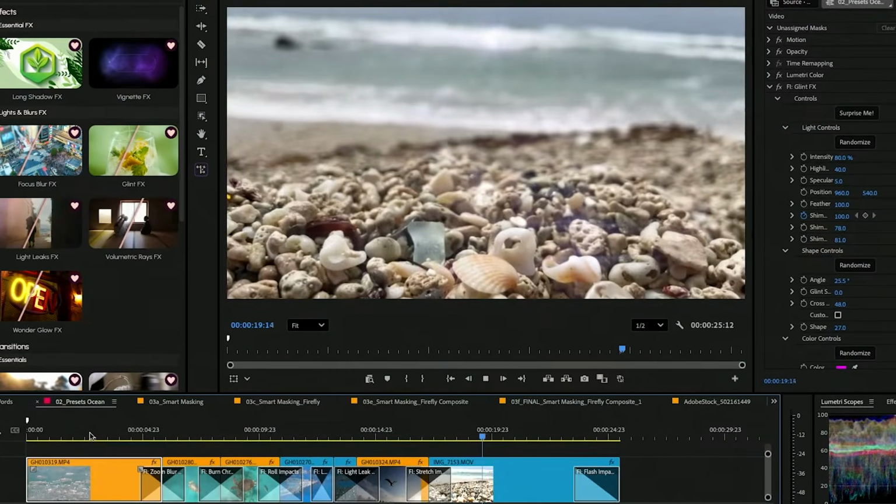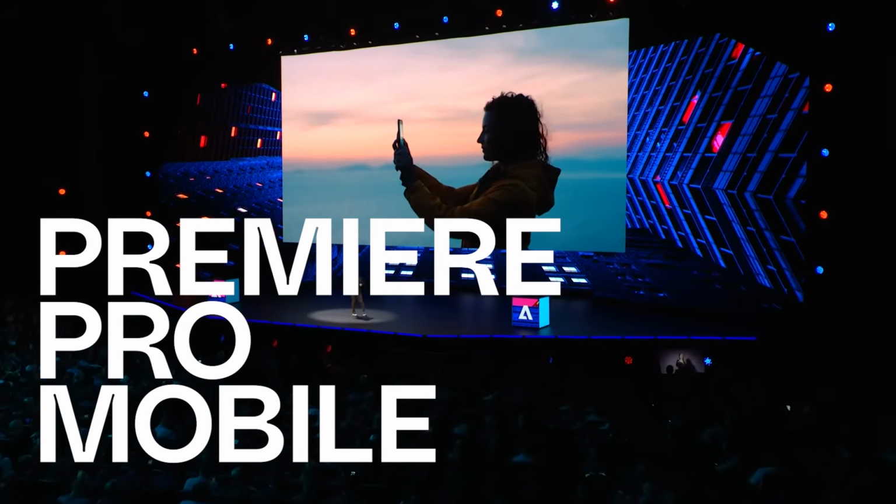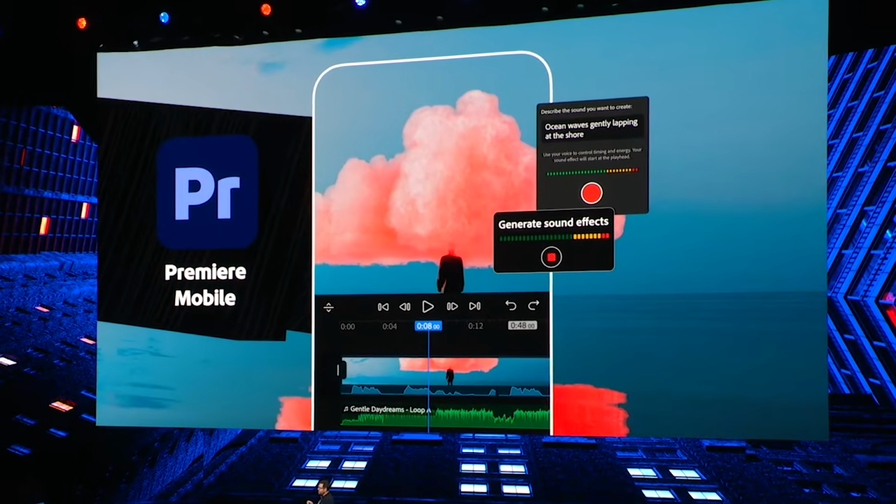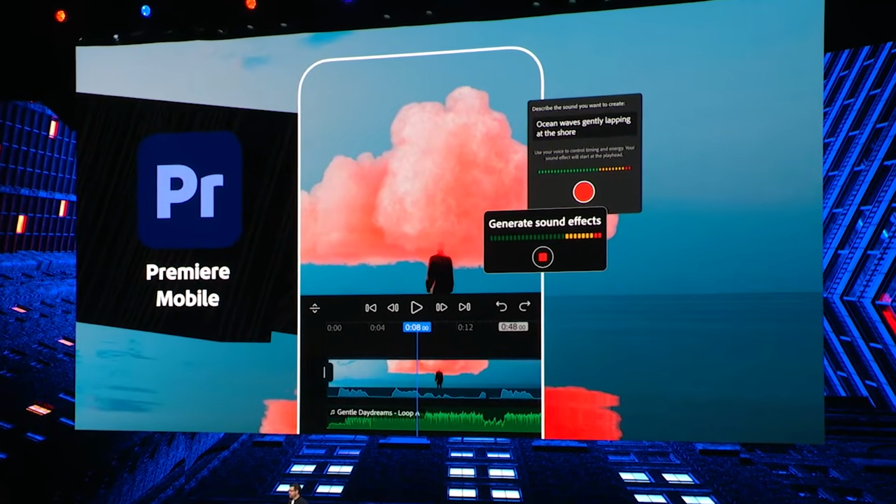So while there are no massive technological developments here, I do think the ways in which they are incorporating AI into Premiere is clever and will ultimately save editors time in the long run while keeping us creatively in the driver's seat. Now, if you're a video creator creating content on the go or for socials, there was a lot on show for the Premiere Pro mobile app.